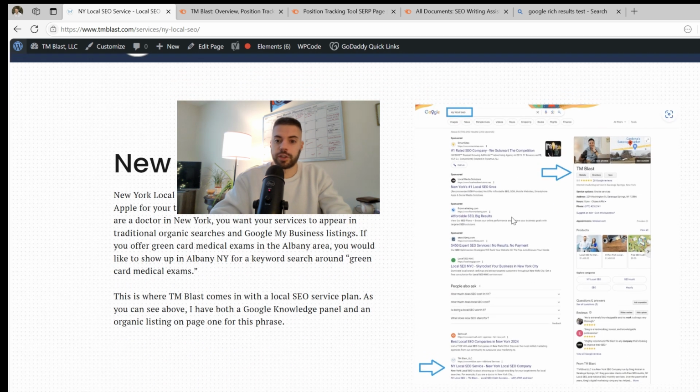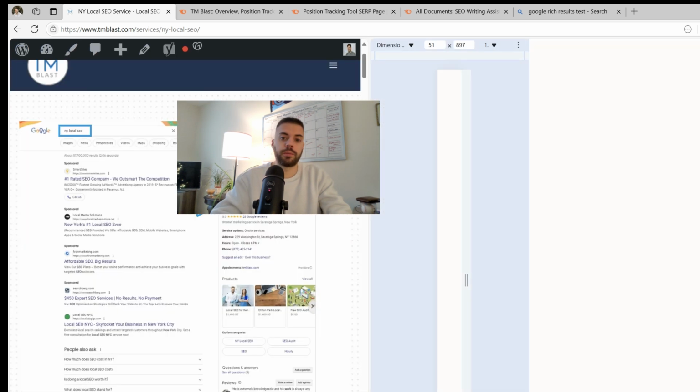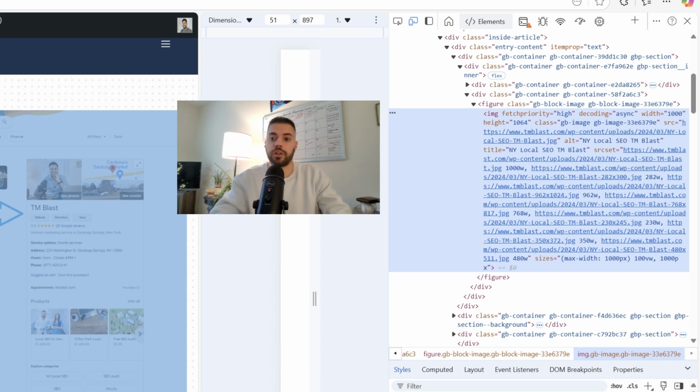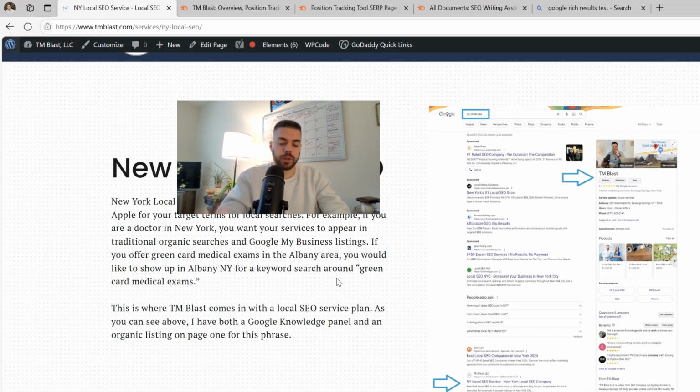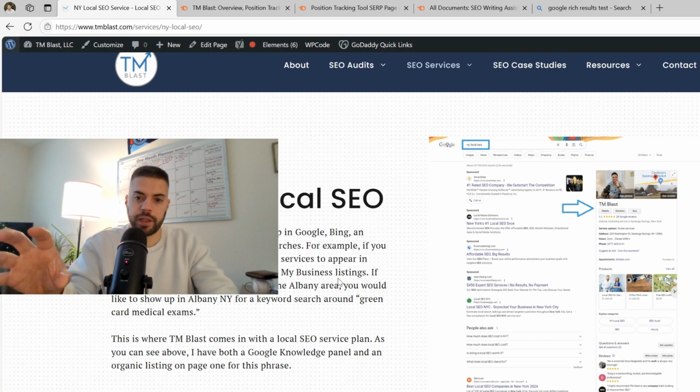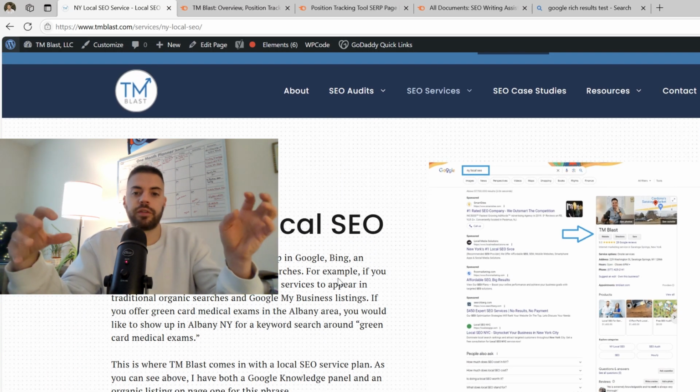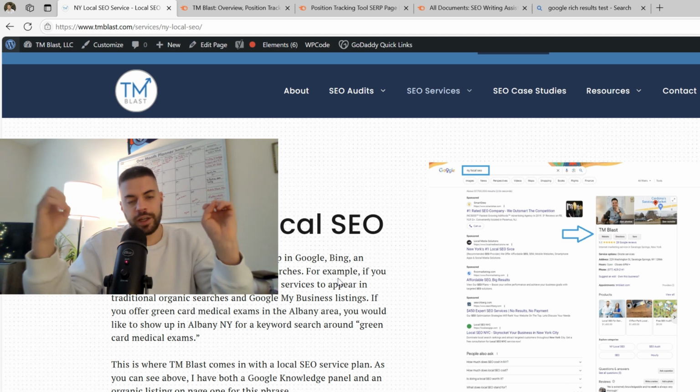Next, let's look at this image over here. If you inspect this as well, again, I'm using Microsoft Edge. You can see if I hover over this, it's kind of hard to see, but I'll explain this. The image here says New York local SEO for TM Blast. And that's very important because a lot of times people will upload an image to their page, but they don't properly save the file and they don't have the alt tag for it.